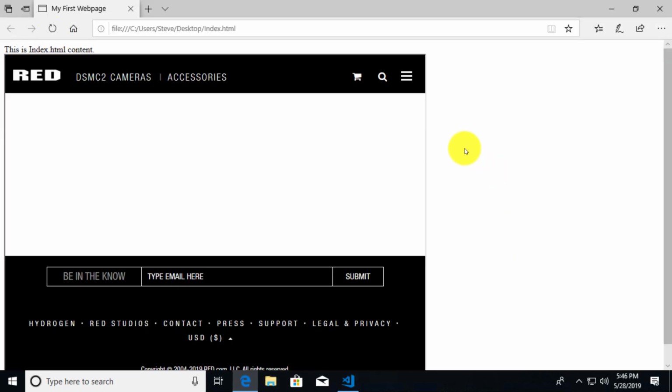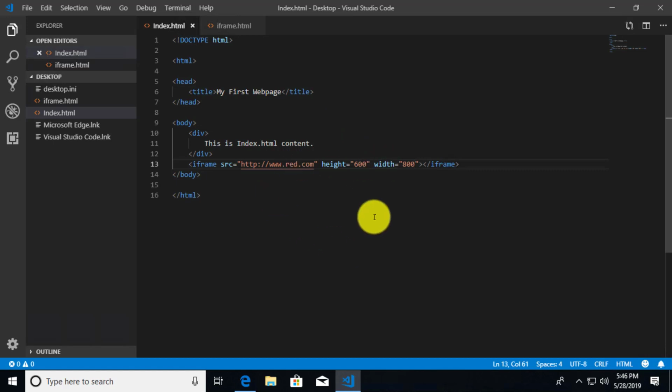That looks a little bit better. That looks more like a website or content inside of my page. So we can actually have our own content and then have inside of an iframe some other page. That page could be an existing page on my site, or it could be someone else's page, in fact.